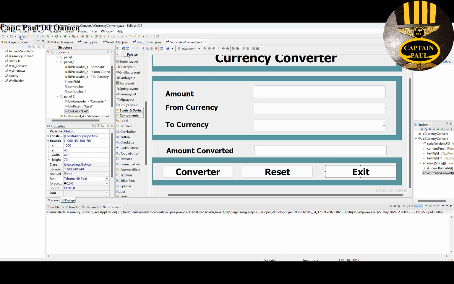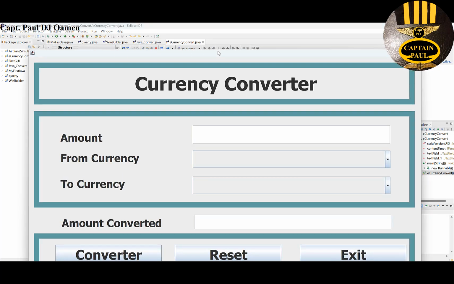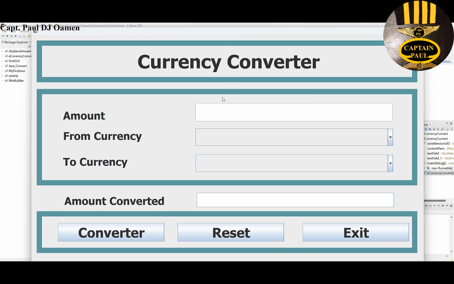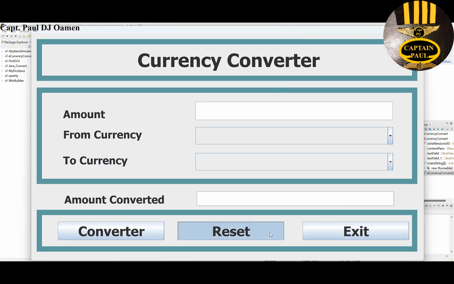So I'm going to save that. And let's just run it and see how that's going to look. There we go. That is how it's looking now. Okay, so let's put a few lines of code for this exit.